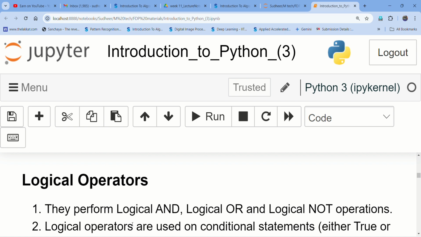So a logical operator will perform logical operations between the variables. The popular or common logical operations are the AND operation, the OR operation, and the NOT operation.